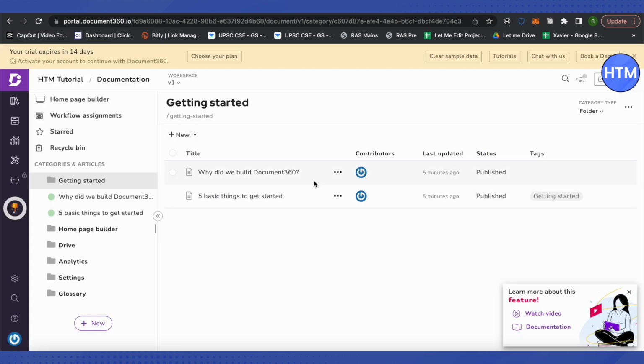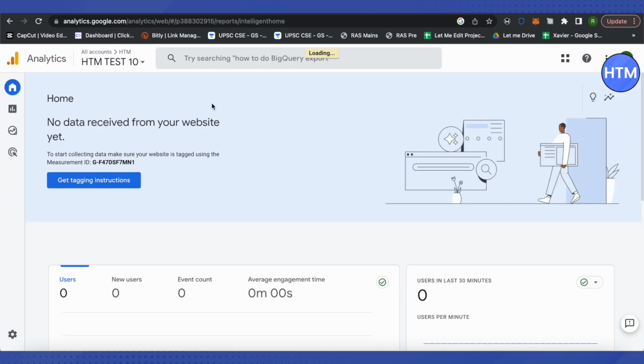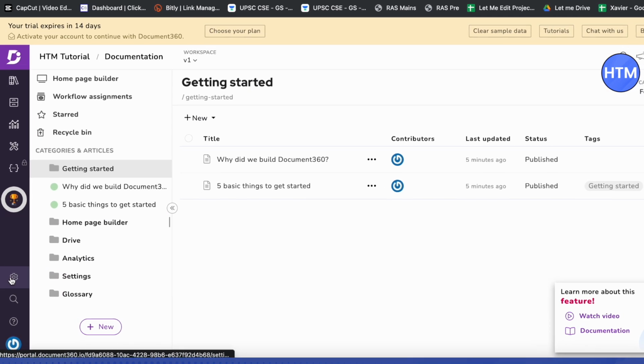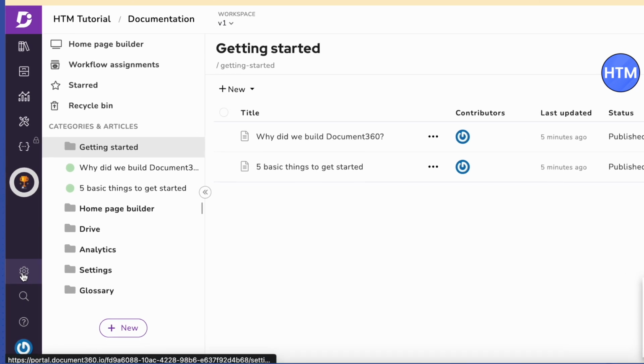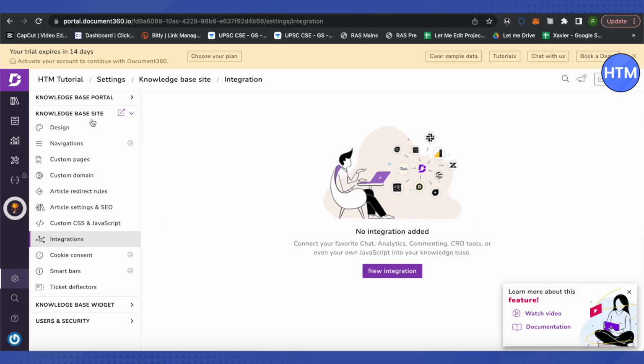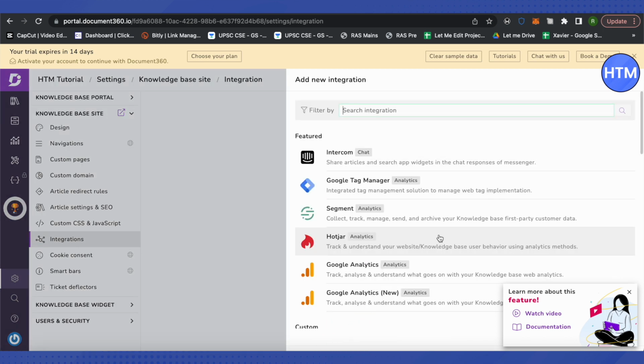So first of all, open up your Document360 account and also your Google Analytics account. Then go to your Document360 account and over here you need to click on this option of settings at the left hand side panel. After that, wait for it to load, and over here you will find the option of integration in this panel. Just click on it, then click on this option of new integration and you will find the featured integrations over here.